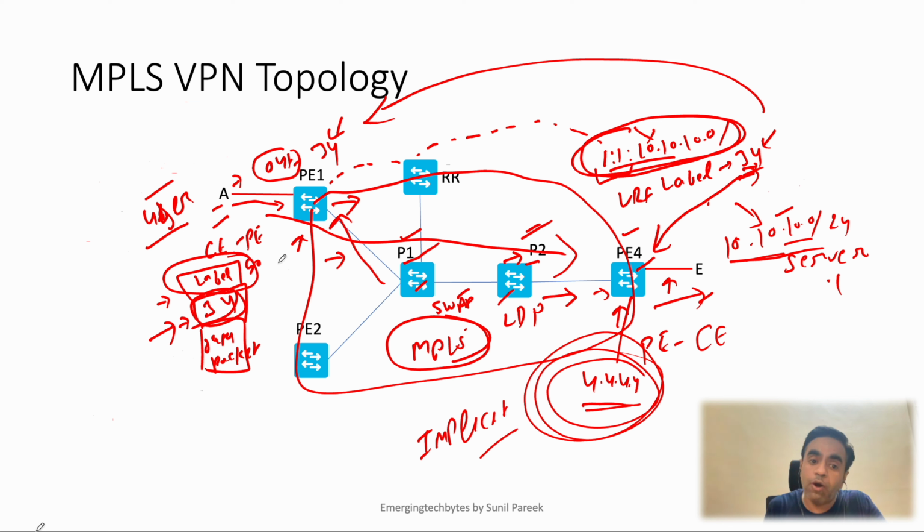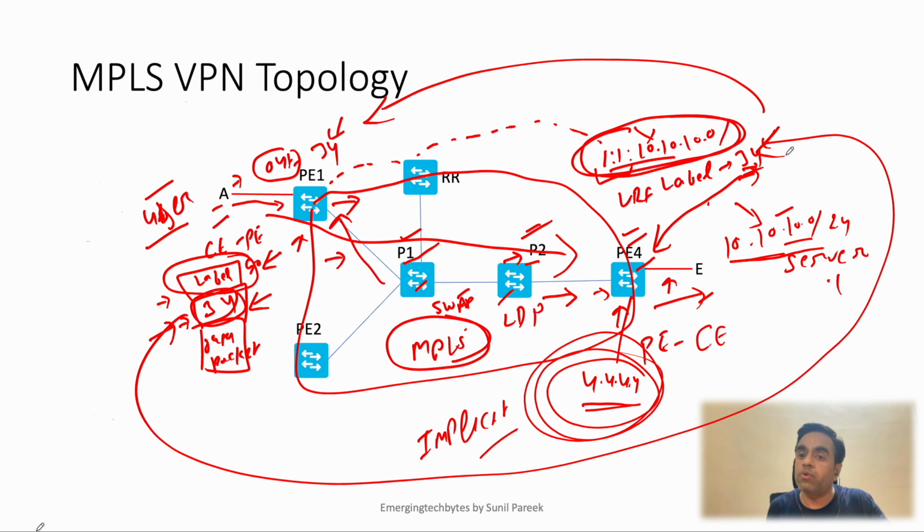That means the top label, this transport label, will be taken off and the packet will reach PE4 only with label 34. And who had allocated this label 34? This is PE4 itself. So PE4 knows for what destination it had allocated that label, and it will simply forward it towards the correct destination. So that is how your control plane and data plane work.